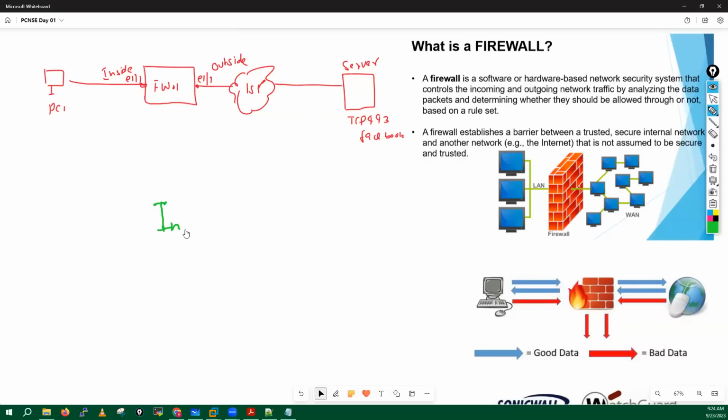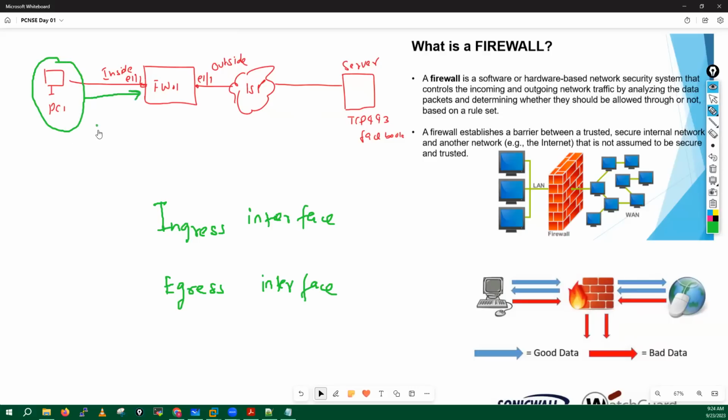Okay, now one more thing I want to cover here. Guys, do you know what is an ingress interface and what is an egress interface? Let's suppose this PC wants to send this packet, this is your packet number 1 towards this server. Now, which interface is ingress and which interface is egress for this particular flow?